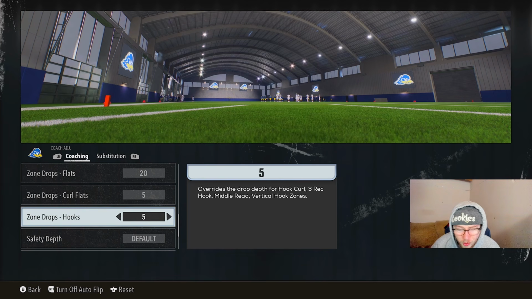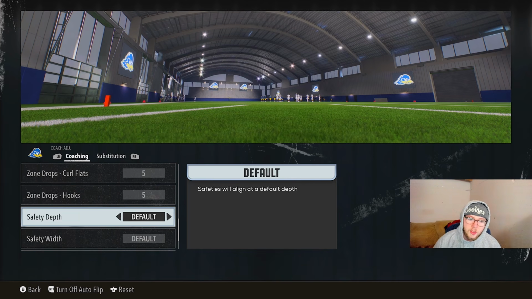And the hook curls, for the most part, also just leave these on 5. Sometimes I might raise them, like let's say it's a 3rd and 20, 4th and 20, then maybe I'll put them on like 20. But once again, for the most part, leave these on 5. Very occasionally, maybe 10. So getting to the very end of the coaching adjustments here for defense, it's basically just all the safety depth stuff, which I have messed around with and I have used it.